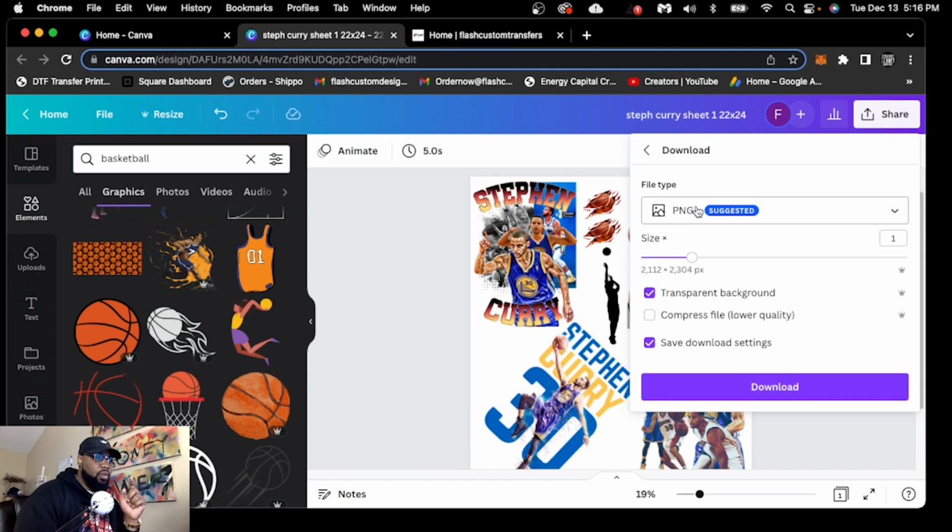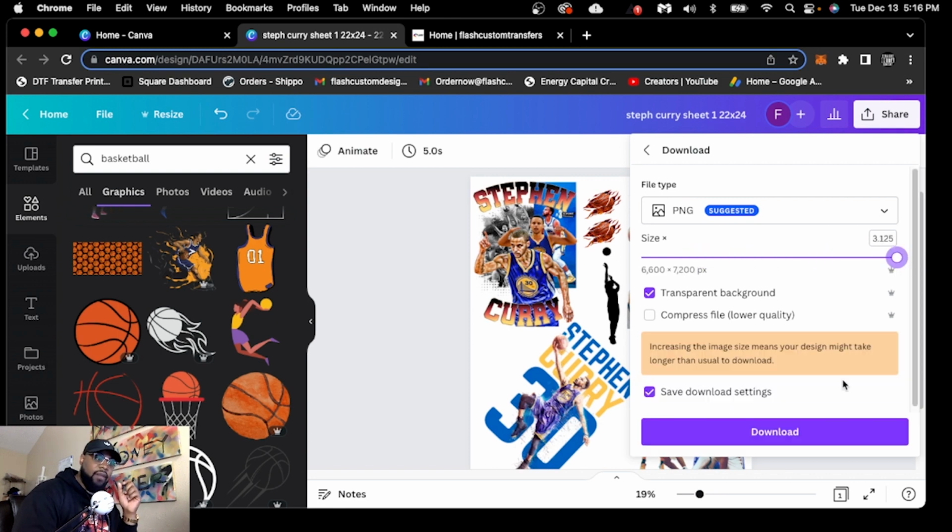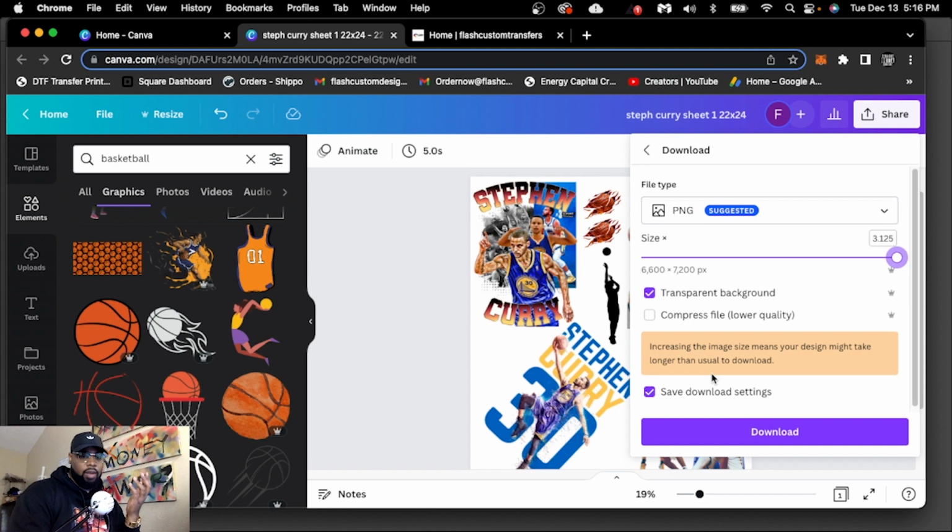Now, you want to make sure that you're under PNG, and you want to take the size of the file, right now where it's at, 2,100 by 2,300 pixels. You want to raise that all the way to the highest, all the way to the right. And of course, increasing the image size means your design might take longer than usual to download. That's what we want. We want this design to be as visually pleasing as possible. So we want the biggest file possible. Now we're going to hit download.